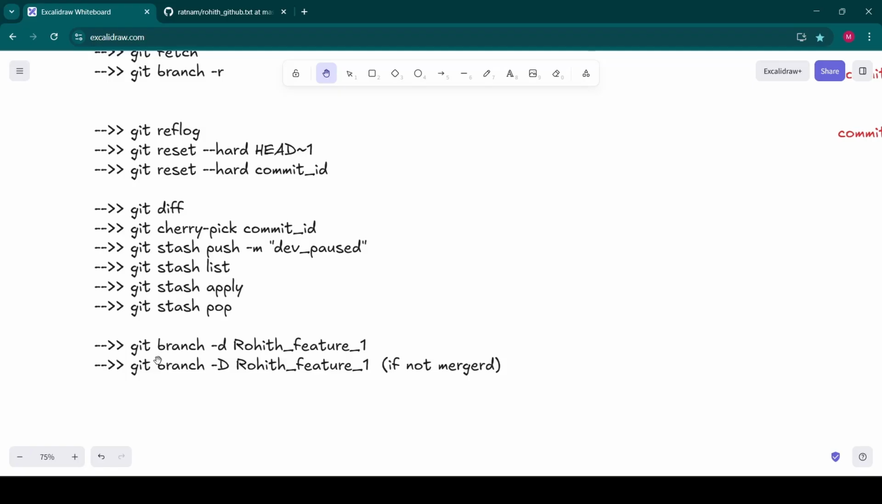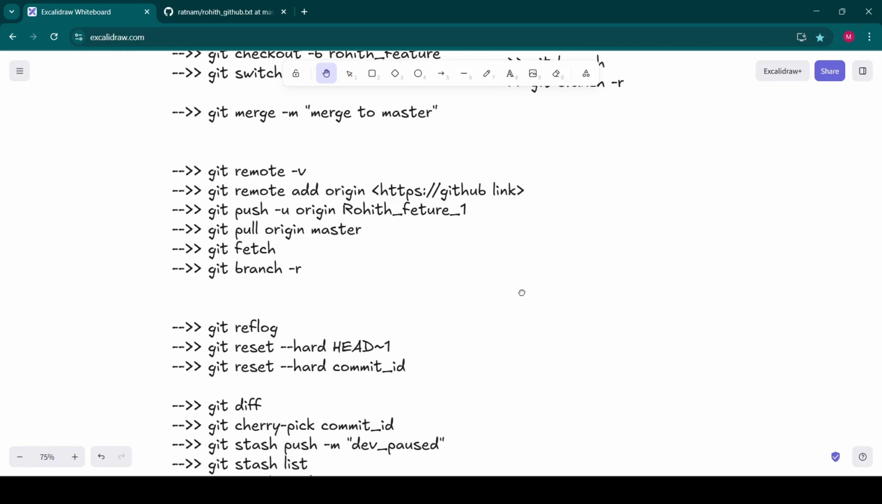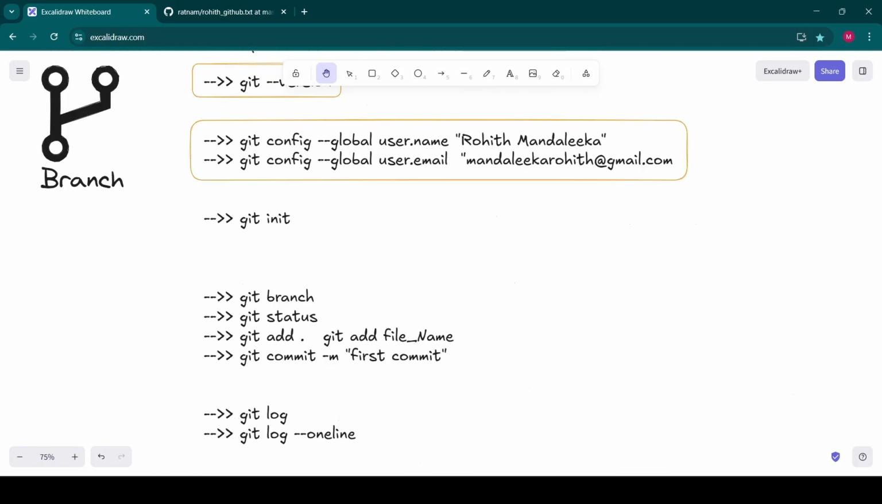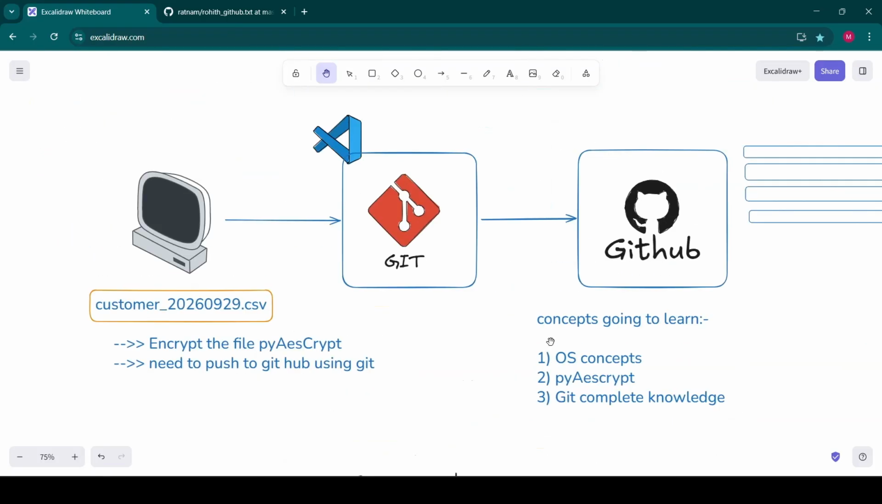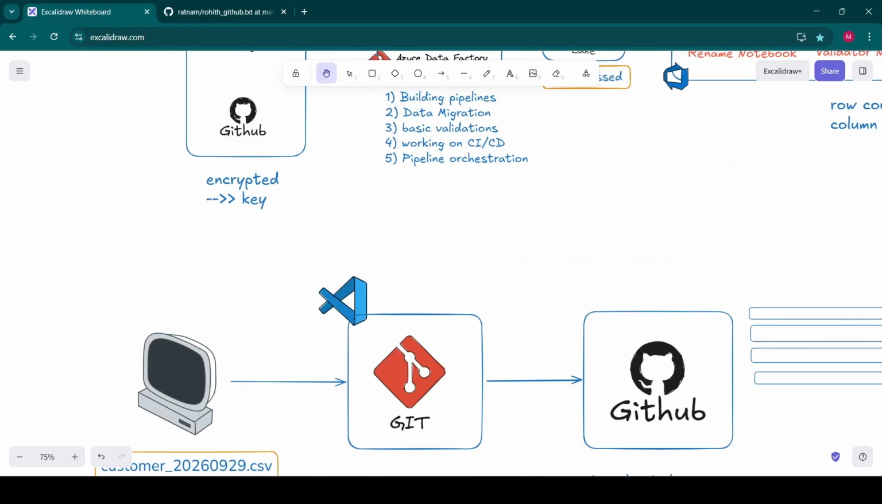Okay, now git branch -d to delete the feature branch, and git branch -D. There are two things. If the particular branch is not merged, then you can delete it directly with capital D. If the branch is merged, you can delete it like this. So that's all for today's Git concept. I hope you are clear with the Git and GitHub concept.